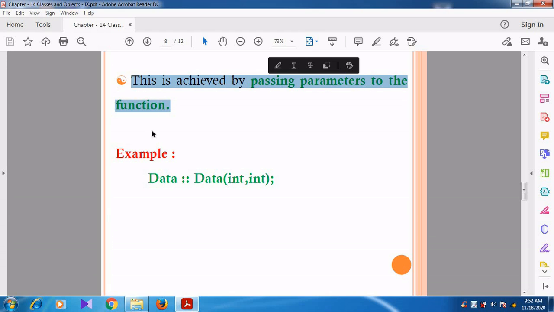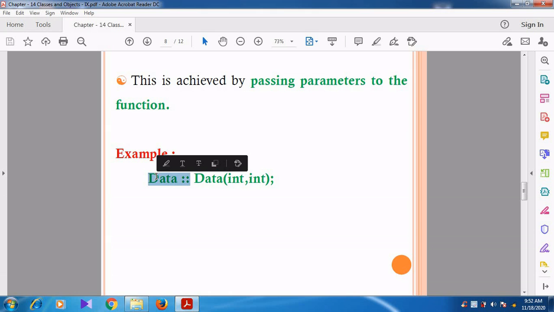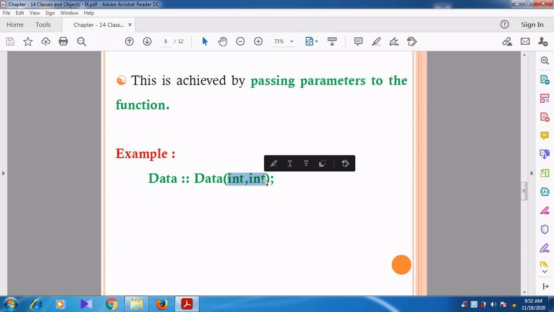See here, in this example, Data is the class name. Here Data is a member function. They are going to pass two parameters. Both the parameters are integer. Can you understand, students? Whenever we are passing the parameter to the member function, then that is called a parameterized constructor.